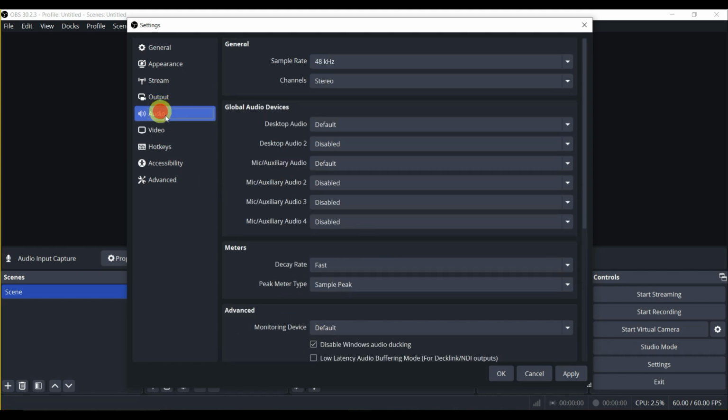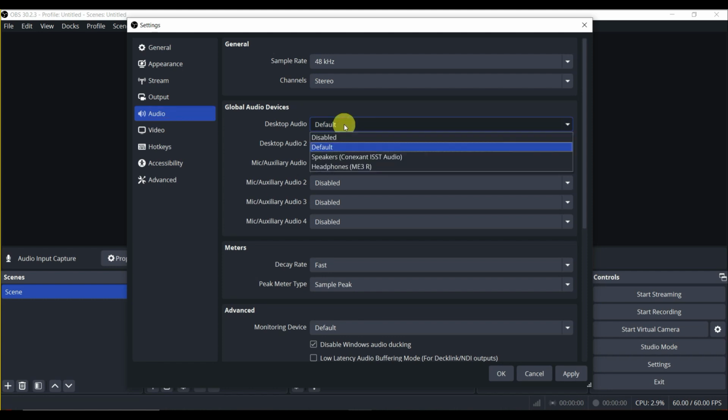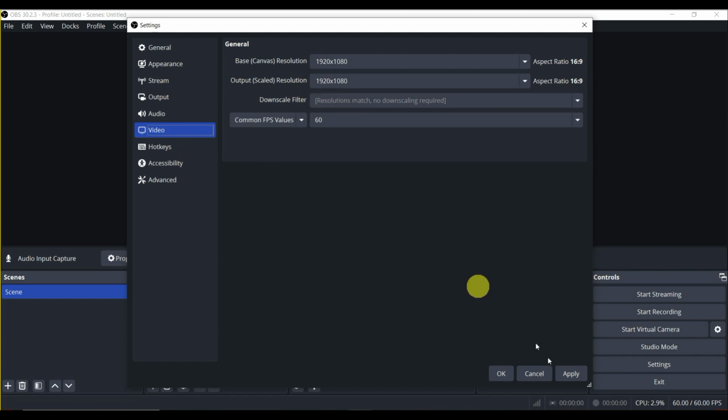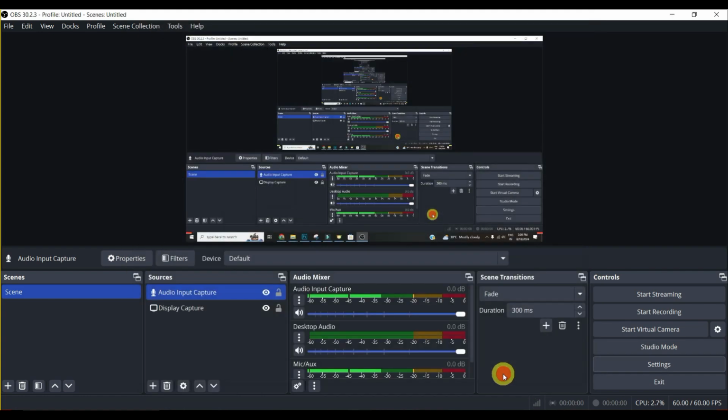Then you can go to audio settings. Here it is asking which audio you want to select, so I am selecting the default one. You can select this audio as per your input systems. We don't have to change anything. Video settings we have to keep the same, and let's click on Apply, and let's click on OK. Now you can see a start streaming option.